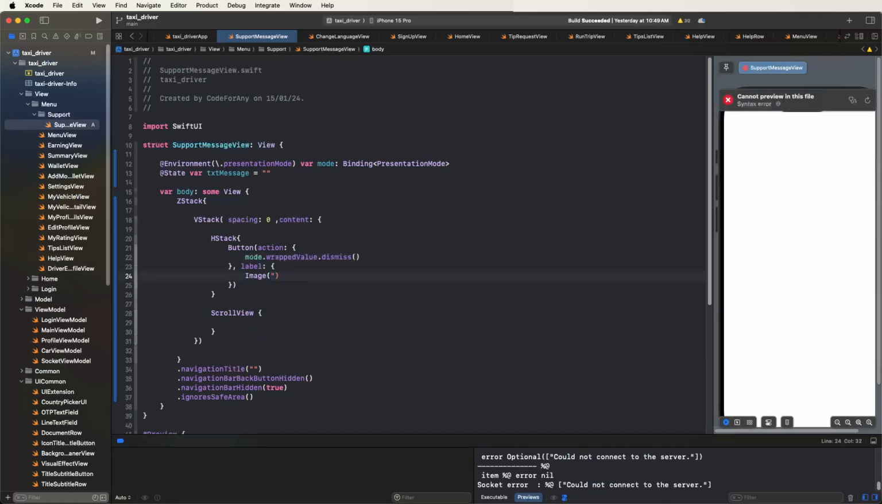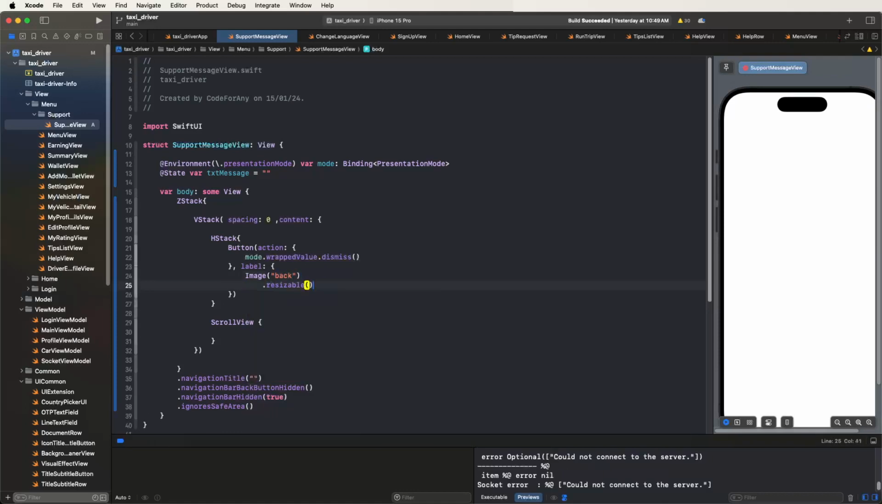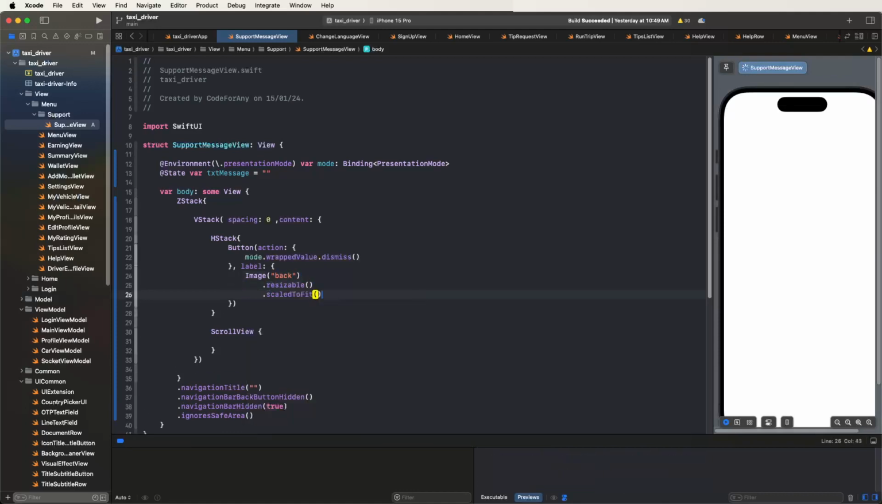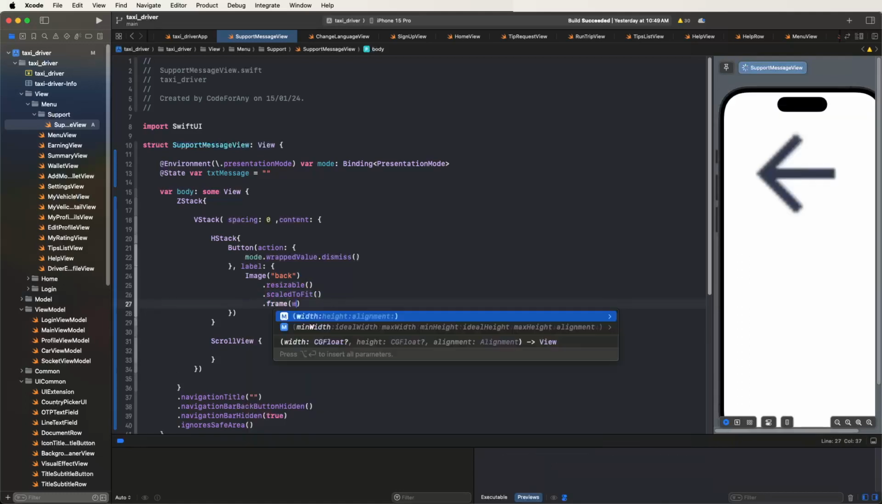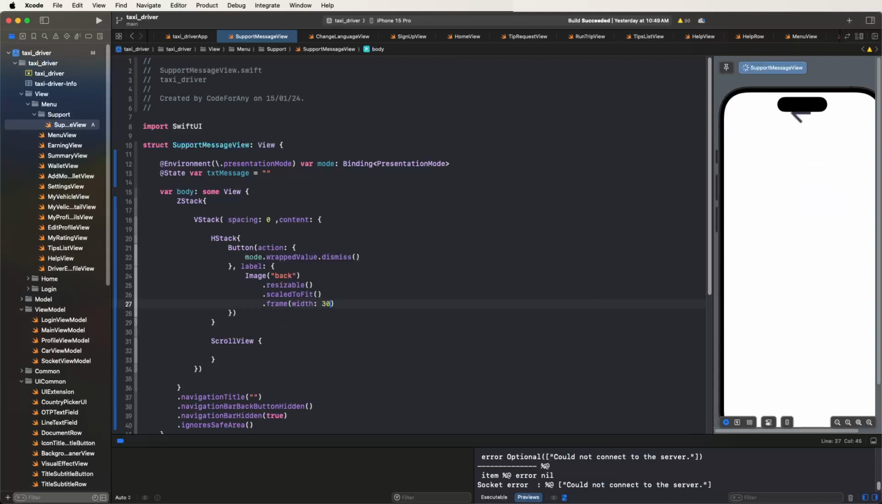Give this the name as the back image name, make it resizable, then scale to fit. And after, set the frame: set the width to 13 and the height to 13, like this.